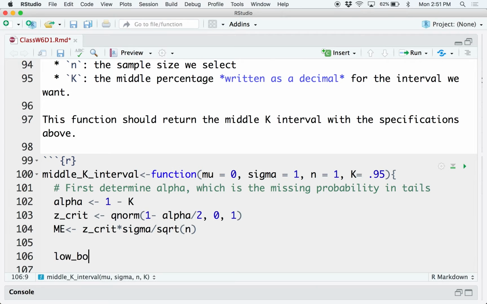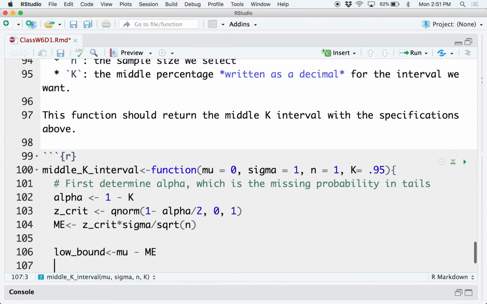Okay? So I'm going to create two variables. The lower bound is going to be for where my interval starts. So this would be mu minus margin of error. I'm going to create another variable called upper bound, which is going to be mu plus my margin of error.